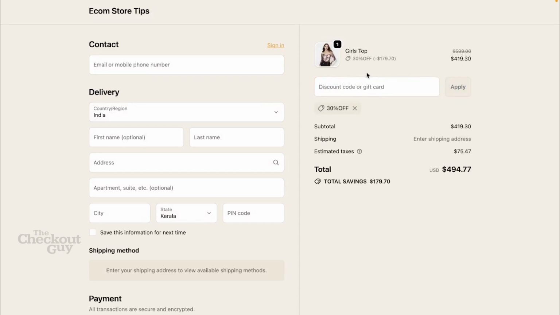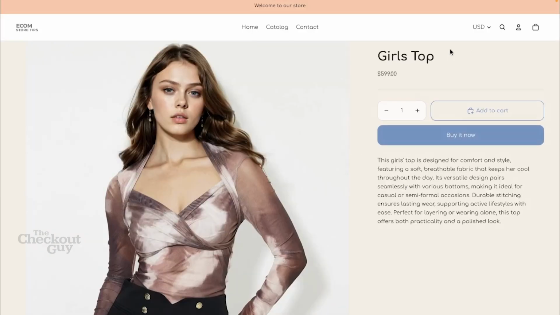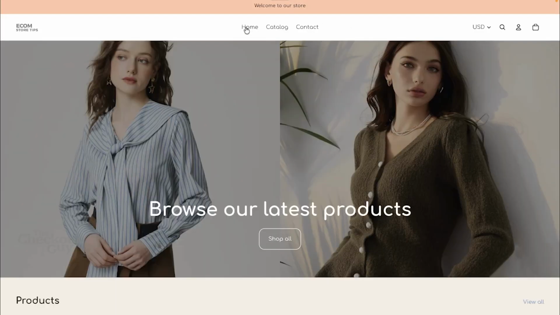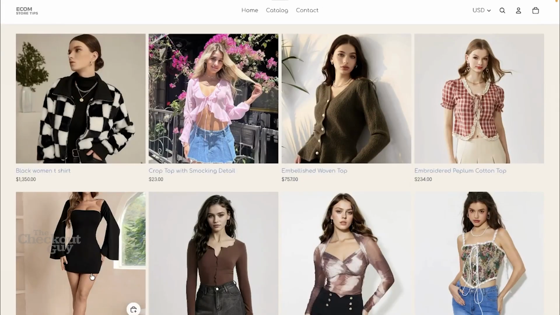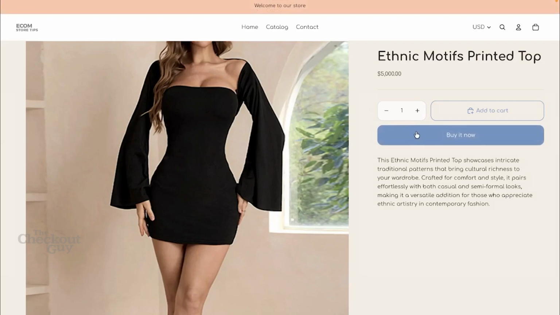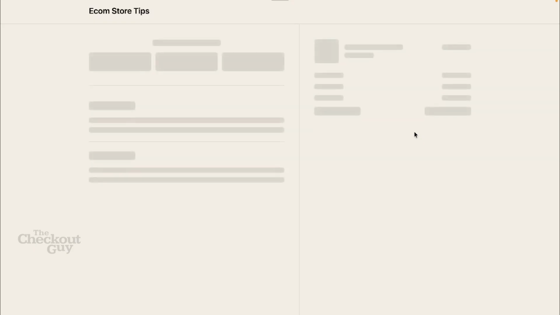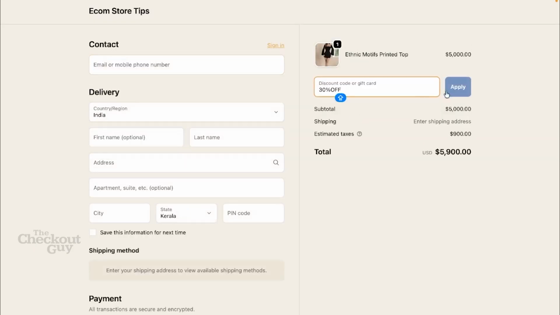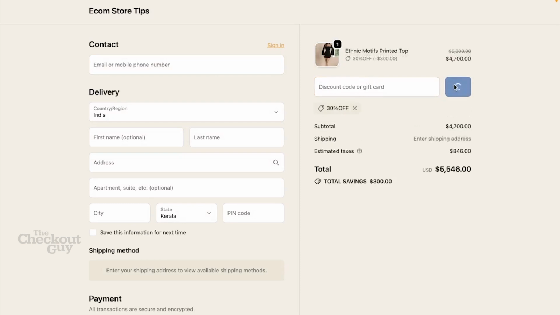Now you can see that the 30% of the 599, which is 179, has been applied successfully, and this customer will be getting a complete 30% off of the cart value. Now let's test with some other products having a higher price. So I'm trying to buy a product worth 5,000. Now I'm adding my 30% off code here.